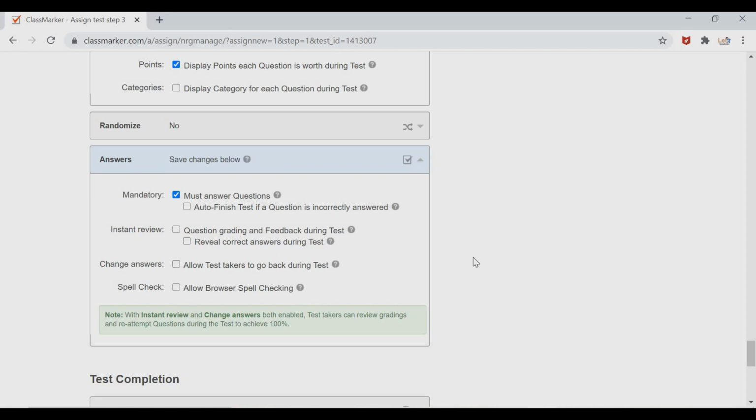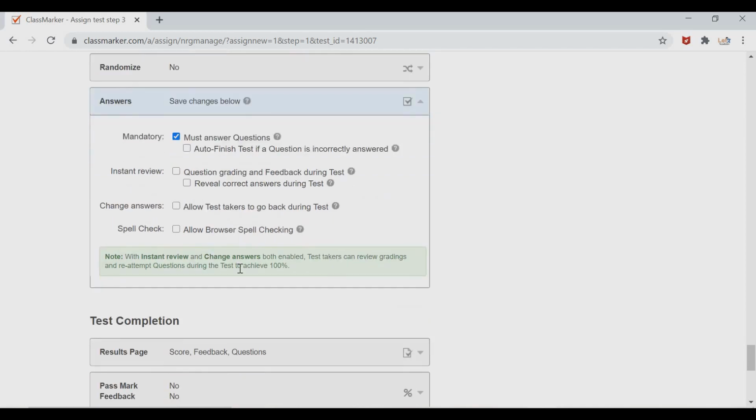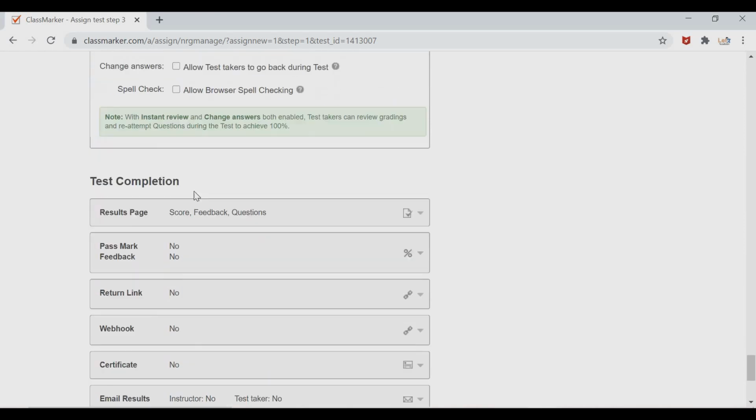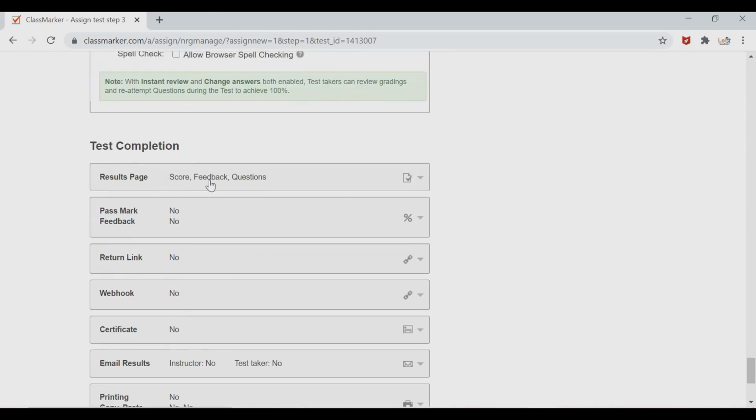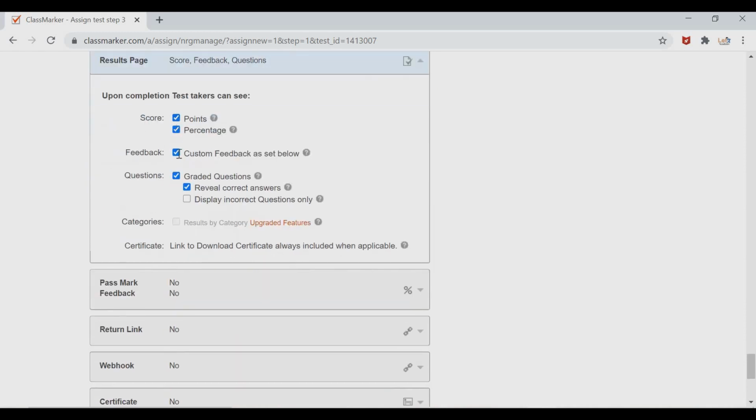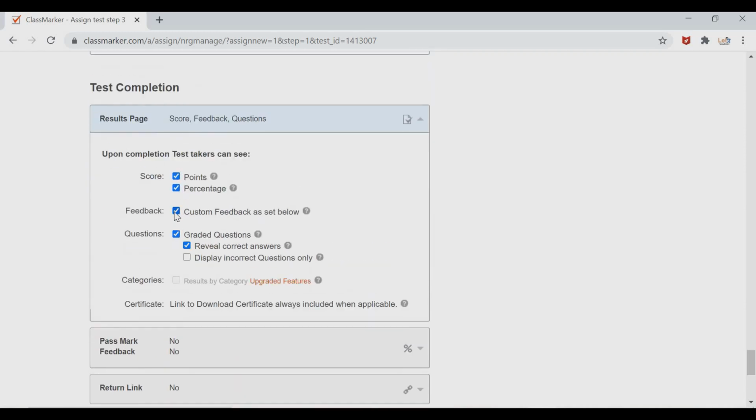Once they have completed 1 page, if they started answering the 2nd page, then they cannot come back to the 1st page. It's up to you. All these options you can set as you like. And in the result page, you can provide point, percentage, feedback, custom asset below, that's up to you, but in case of a free account it will not be provided.